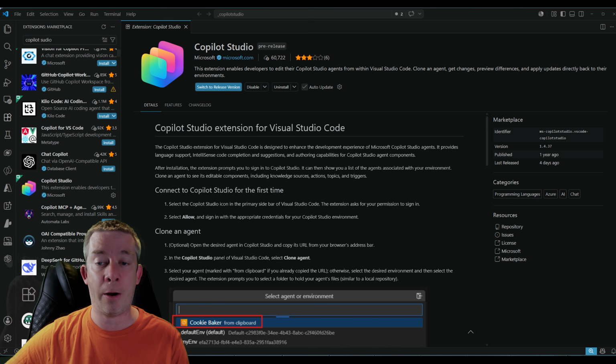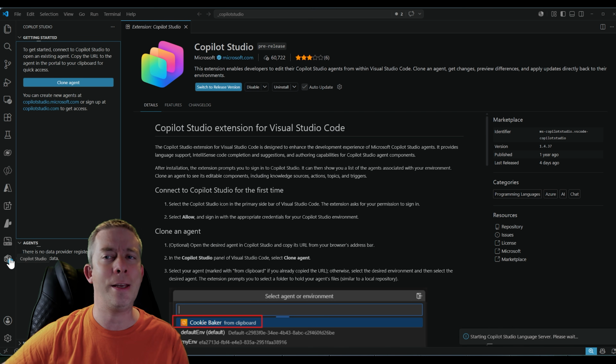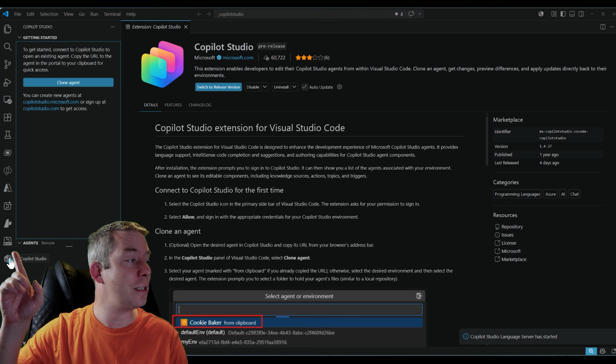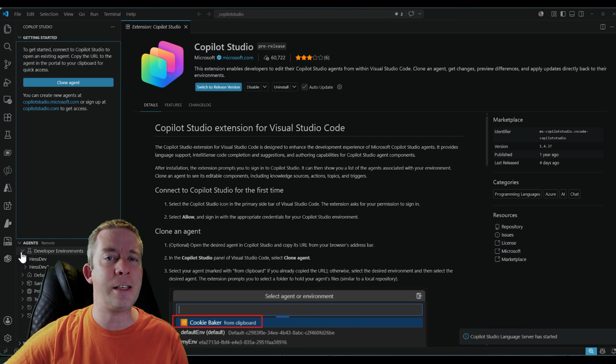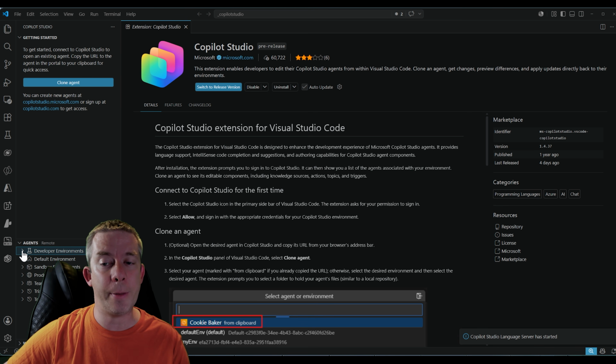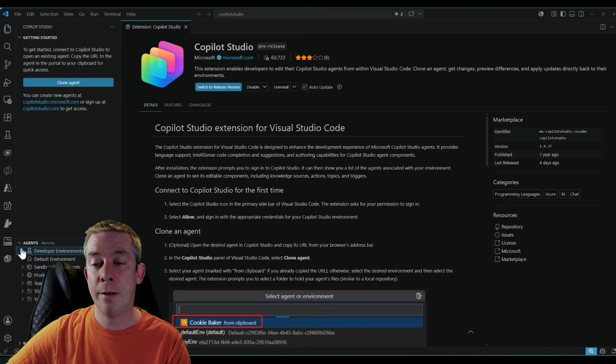You can see that now, right here next to my head, you can actually see the Copilot Studio icon. And I am already connected to my environment. So I made sure to connect to my environment. We can see I have a couple of developer environments.